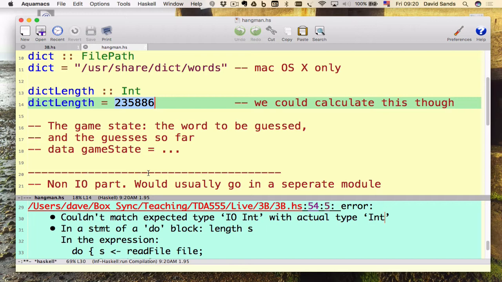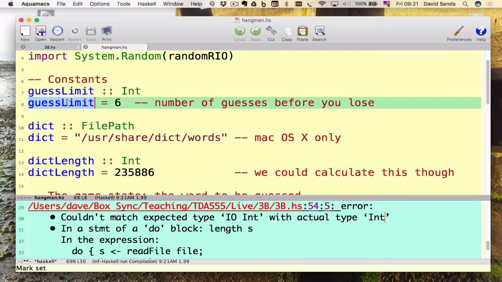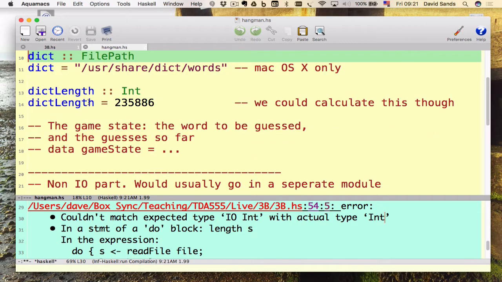Now, if it has those two pieces of information, given that I've already fixed the guess limit, then it can calculate everything else. It can calculate how to print out what I've got so far. It can calculate how many lives I've got. That's how many bad guesses I've done, subtracted from the guess limit. So there's a game state that the game is going to need to maintain. I'm going to start by programming the bits of the game that have nothing to do with I/O. The logic of the game. And I'm going to start with the game state.